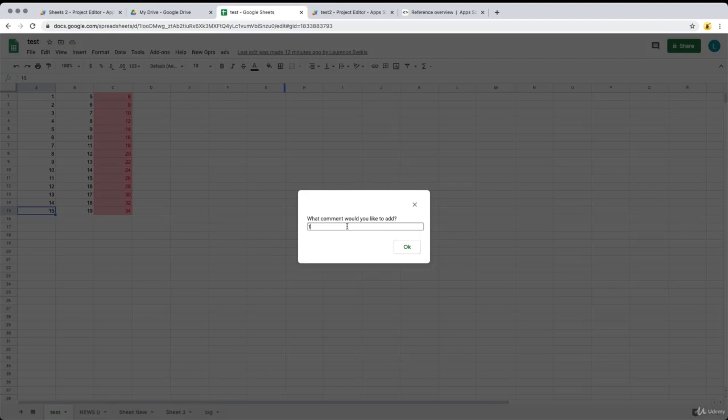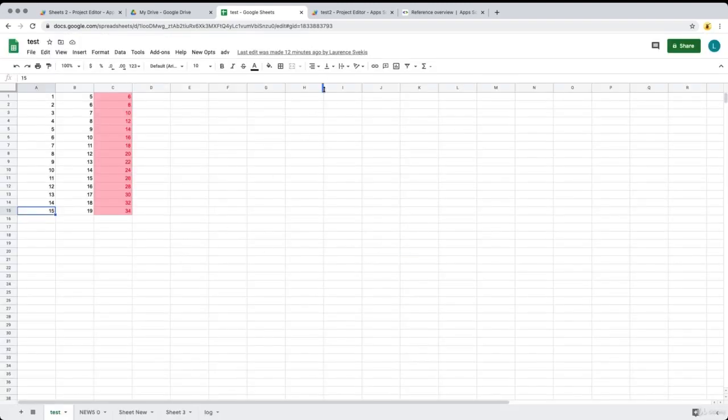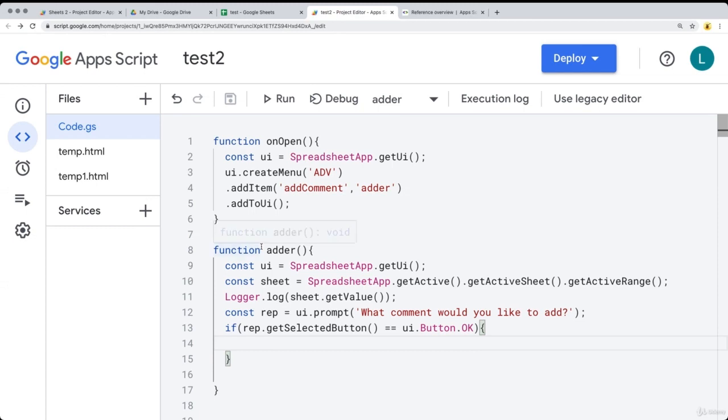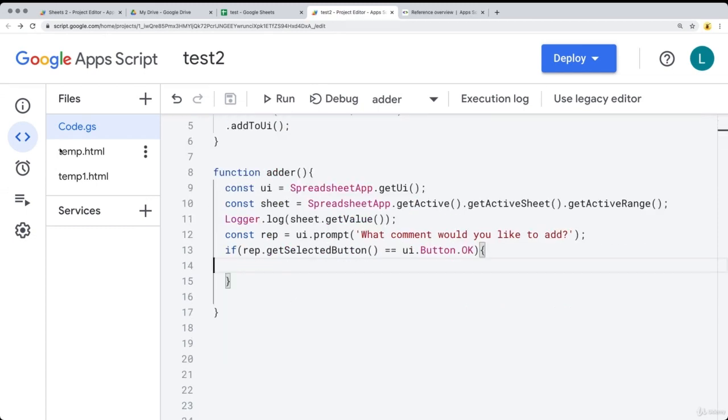What comment would you like to add? And we're not going to see anything within the logger. So now we're ready to select. So we've got the active range. And that means that we can get the active cell as well. So that's just going to return back the one active cell. And because we're placing the comment on the one cell, we're going to get whatever the active cell is.